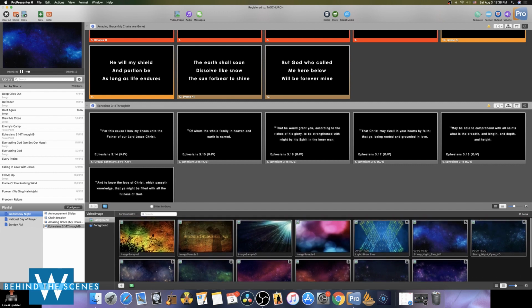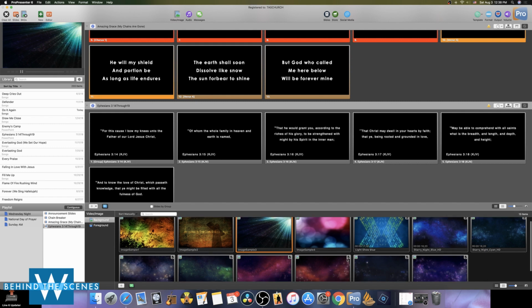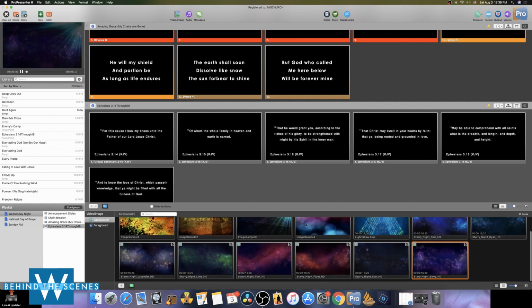Cool thing about it is that it doesn't have to be in a playlist or anything. You can simply click it while it's in here and it will go ahead and put it on the output. So that's really cool. If you ever just need to quickly get to an image or something that you forgot to add in, you just go over to that folder and you select it, and boom, there it is. It throws it right up on there.